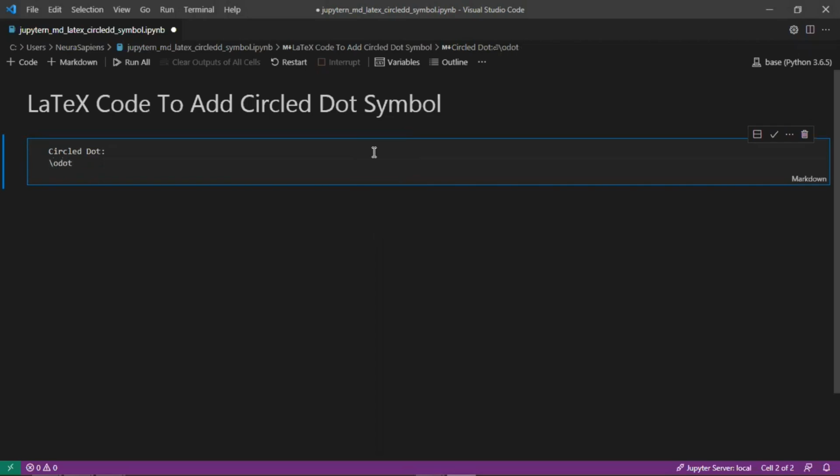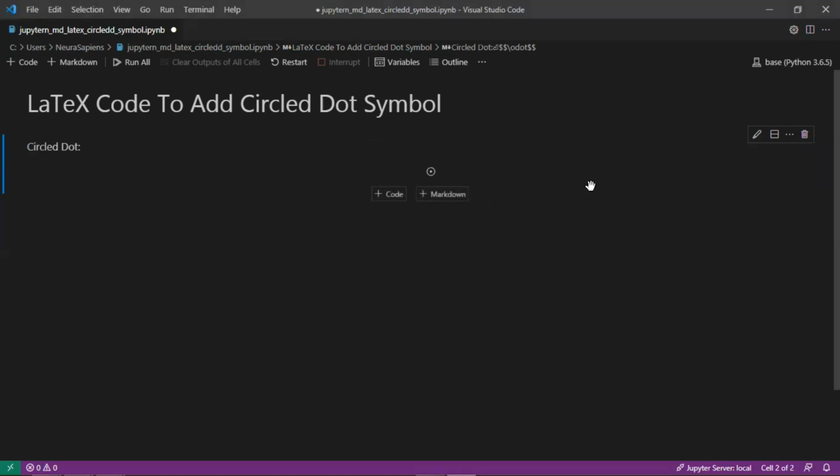And to show this in a Jupyter Notebook markdown cell, we need to add two $ symbols before the LaTeX code, as well as two $ symbols after the LaTeX code. So once we run this cell, we can now see here the odot symbol is centered in the middle for the markdown cell. So this is how to add a circle dot symbol using LaTeX code for a markdown cell in Jupyter Notebook.